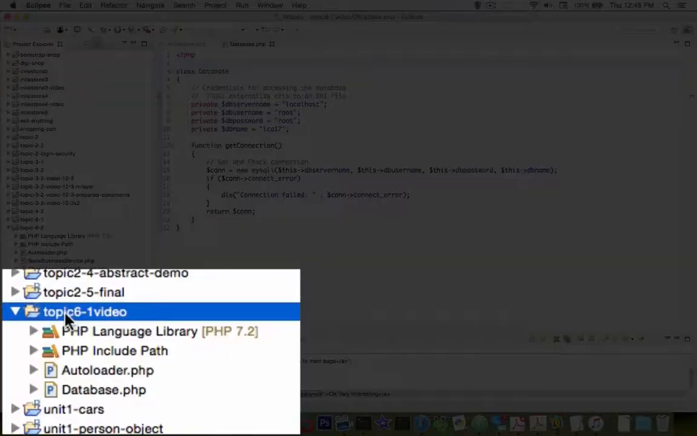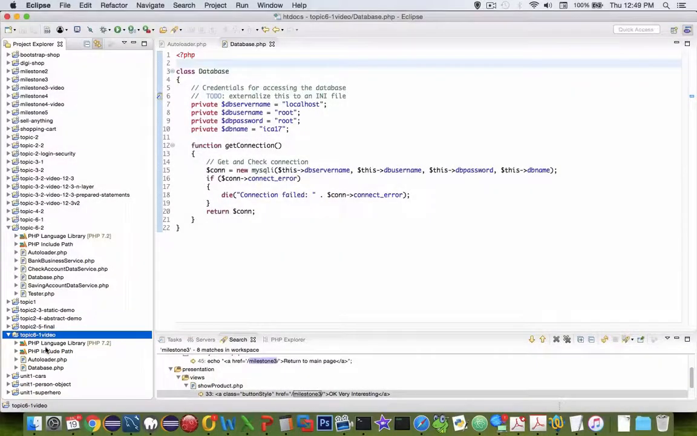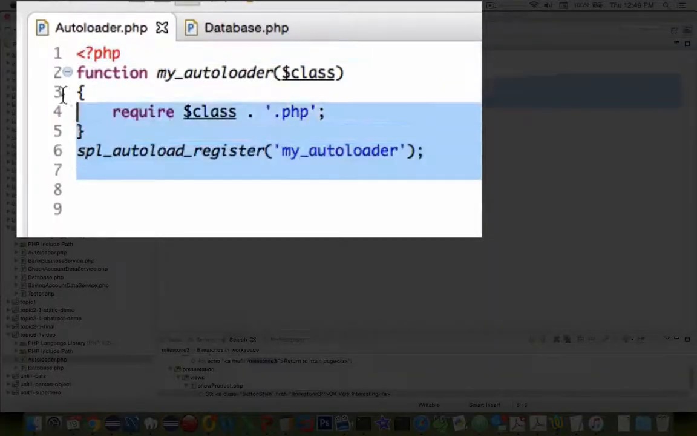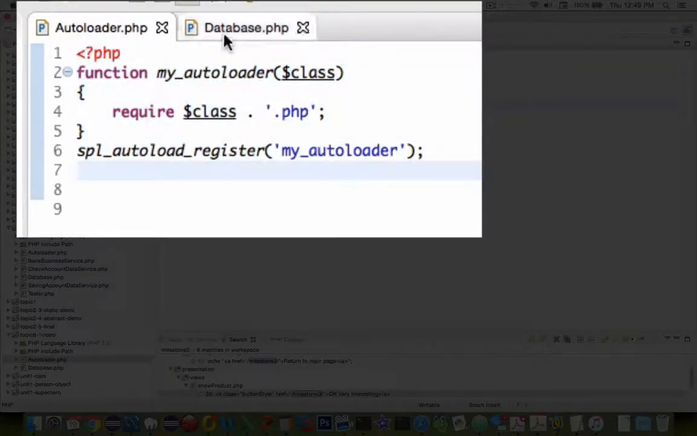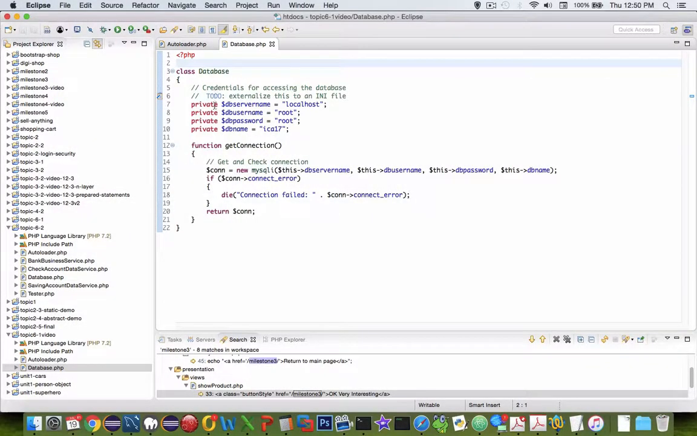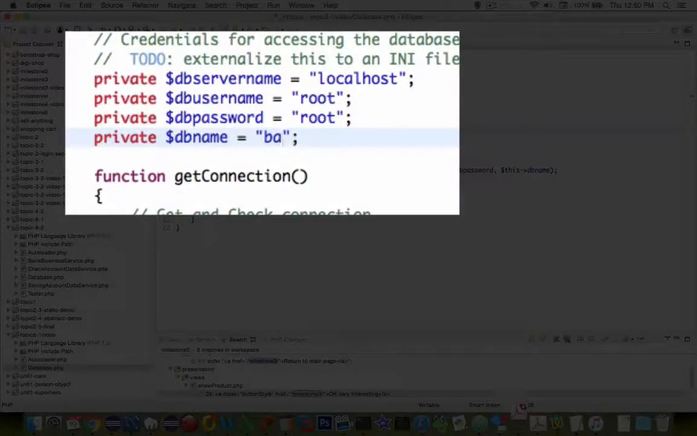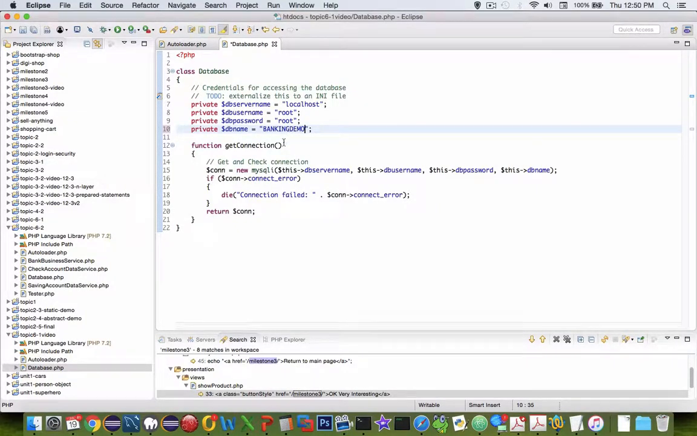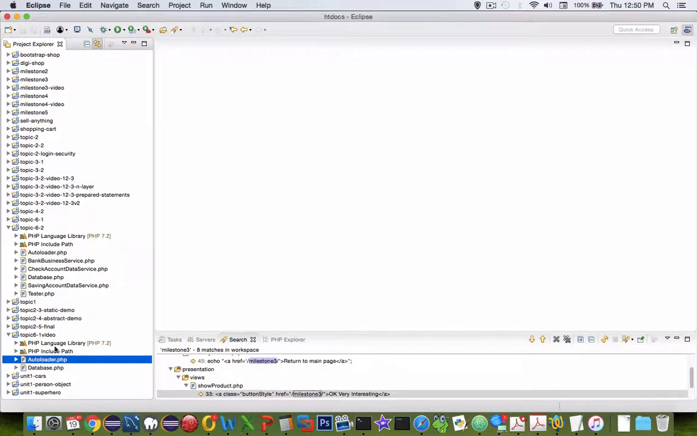You can see I have a project folder called Topic 6-1 Video, and I've already set up two files here. I have the autoloader file, which is from previous projects, and the database connector, which is giving us the login name and password. So we have ourselves a connection.